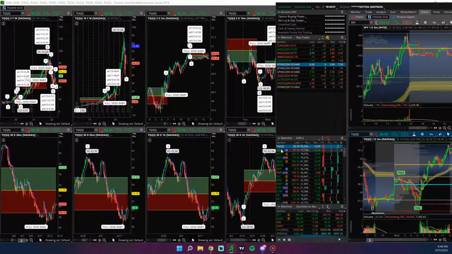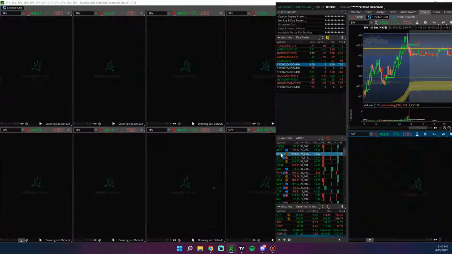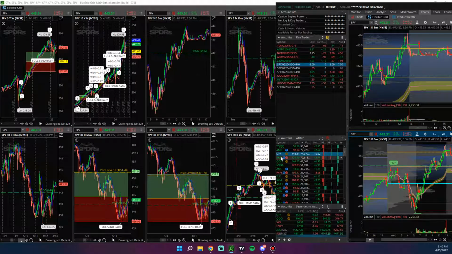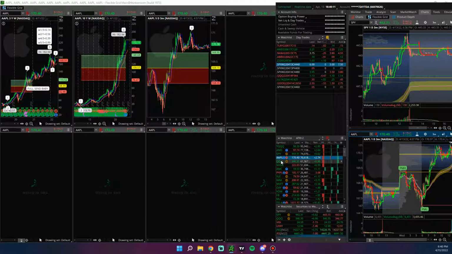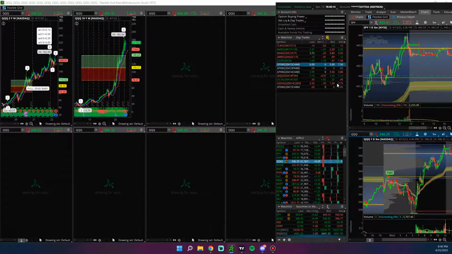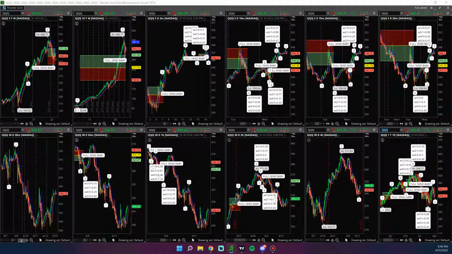So this is how I, as quickly as possible, look for full sends. After the market closes, I just go through different watch lists and check for full sends on all the different time frames. So that's how I do it, by using a watch list and having all of my charts linked together.